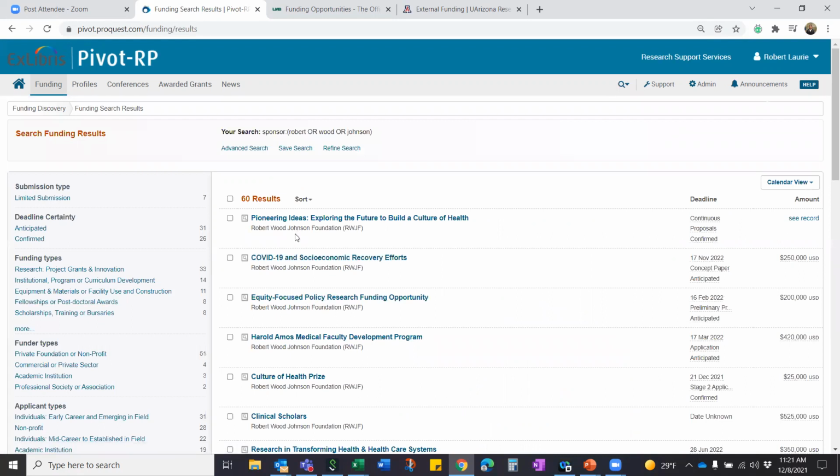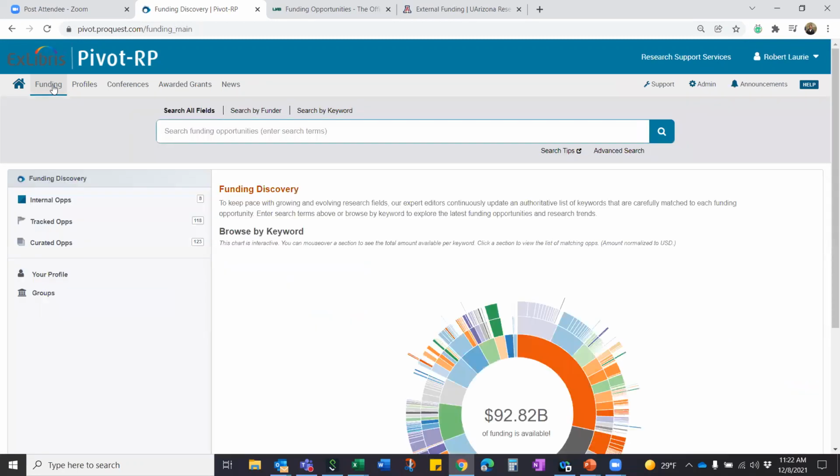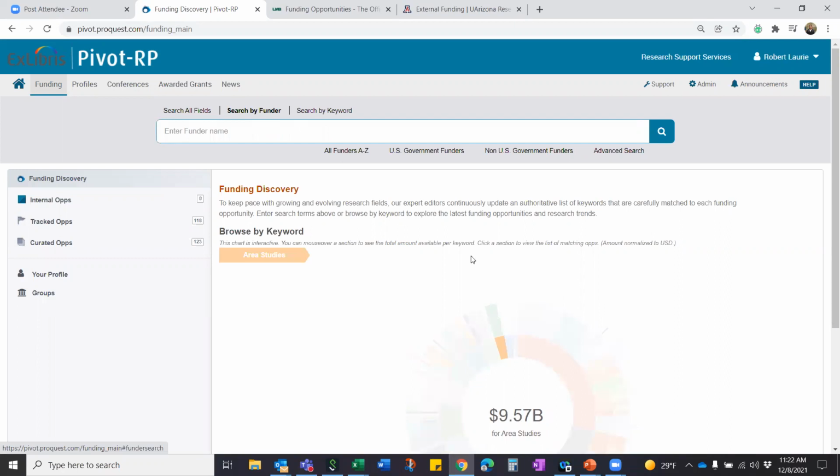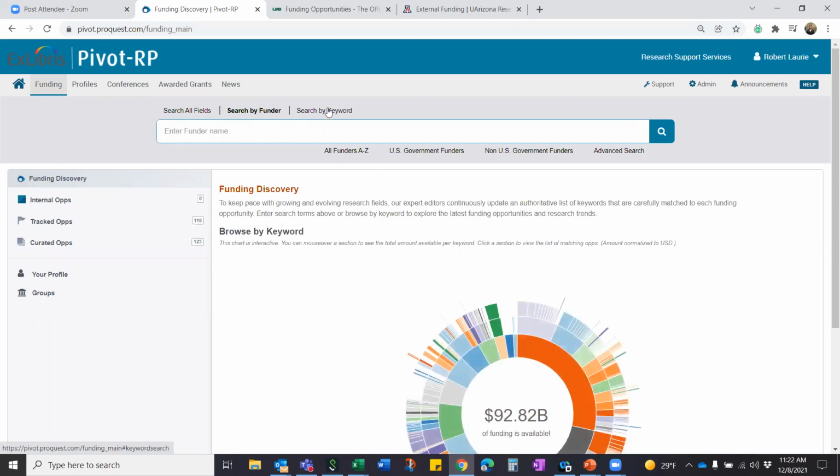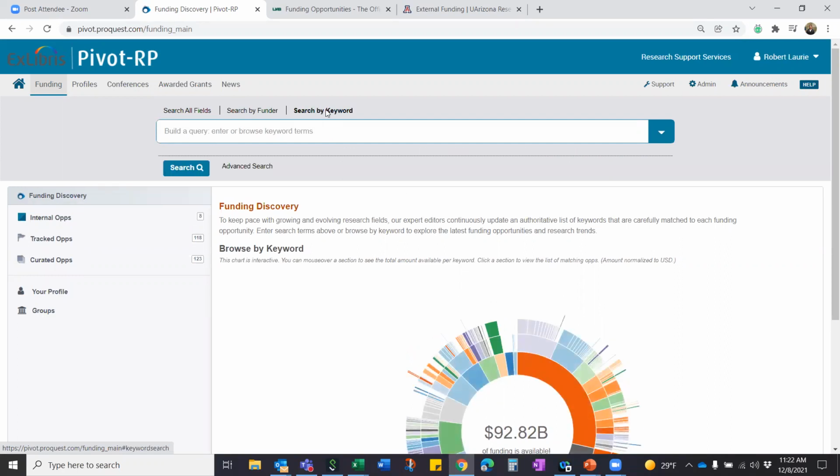If you do that same search tomorrow, I don't know, but it may change because we may be uploading right now a new funding opportunity, or one of these funding opportunities today may have a deadline today and it would be gone by tomorrow. So still on the focus of how do you start a funding search: search all fields, search by funder, use the wheel, or search by keyword. And that's the tab I just clicked on there.